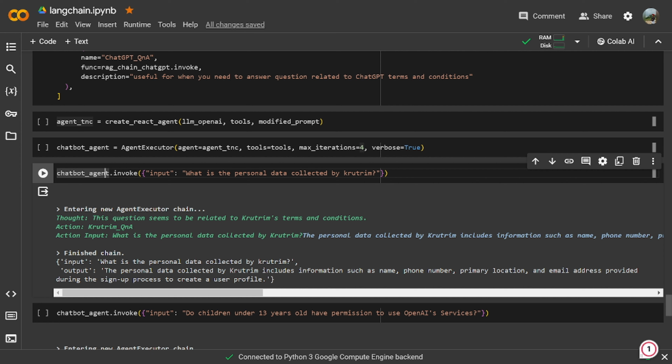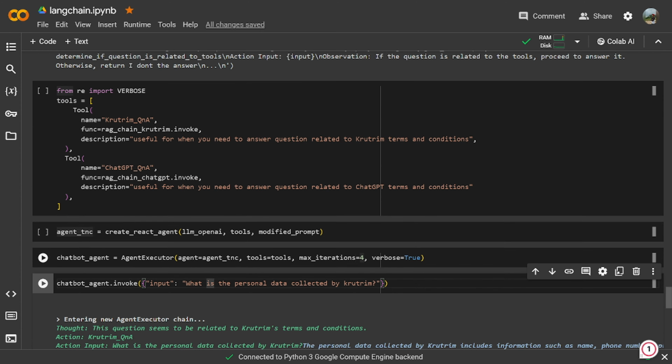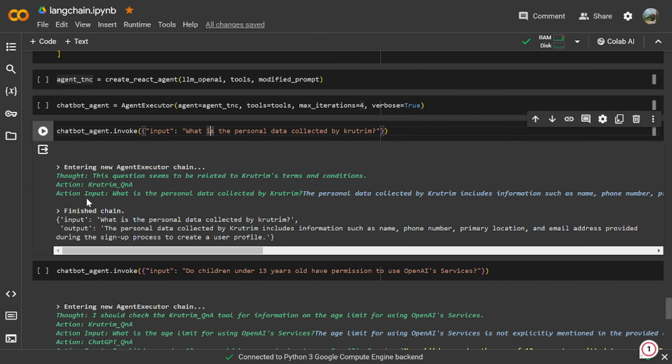Chatbot agent dot invoke, and we are passing an input: what is the personal data collected by Krutrim. Here you can see the thought is: this question seems to be related to Krutrim. We have not mentioned that this question can be answered by the documents of Krutrim or of ChatGPT, but smartly it detected the action I have to do, which is to use the Krutrim Q&A tool, and this is the action input, what is the personal data collected by Krutrim. The personal data collected by Krutrim includes this, and this is our final output. So smartly it detected which tool to use.